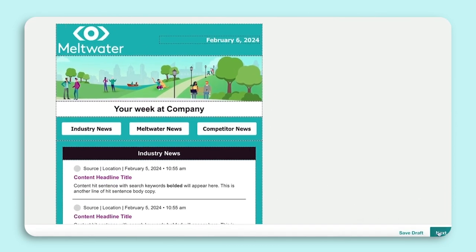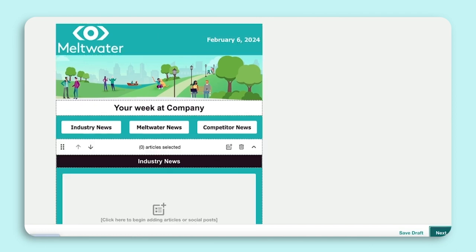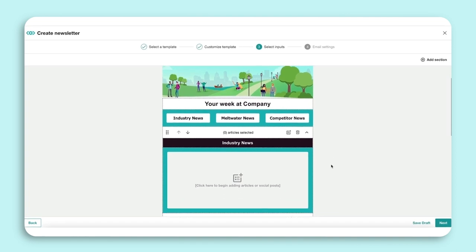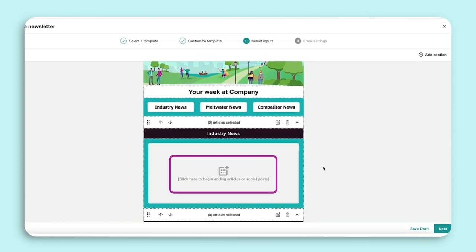And then next, to move to the next step in the newsletter creation process. Now we are in step three. This is where you will add the content and inputs to your newsletter. You will see instructions. Click here to begin adding articles or social posts.